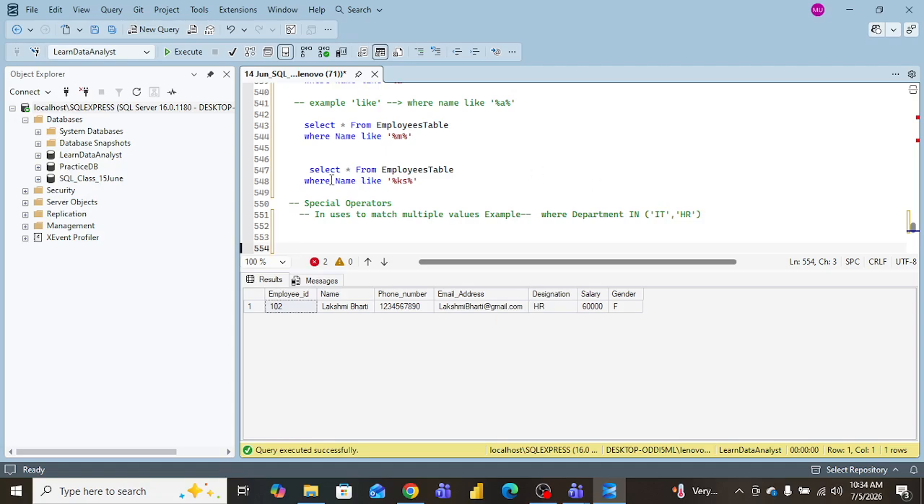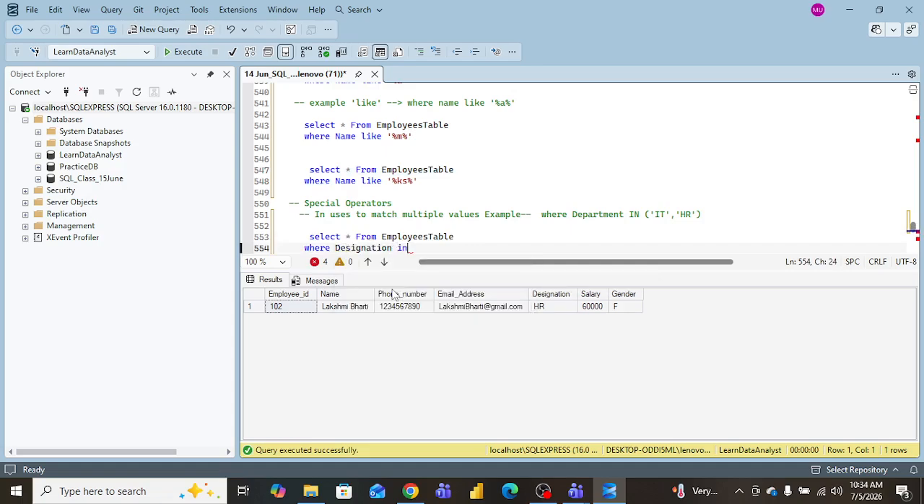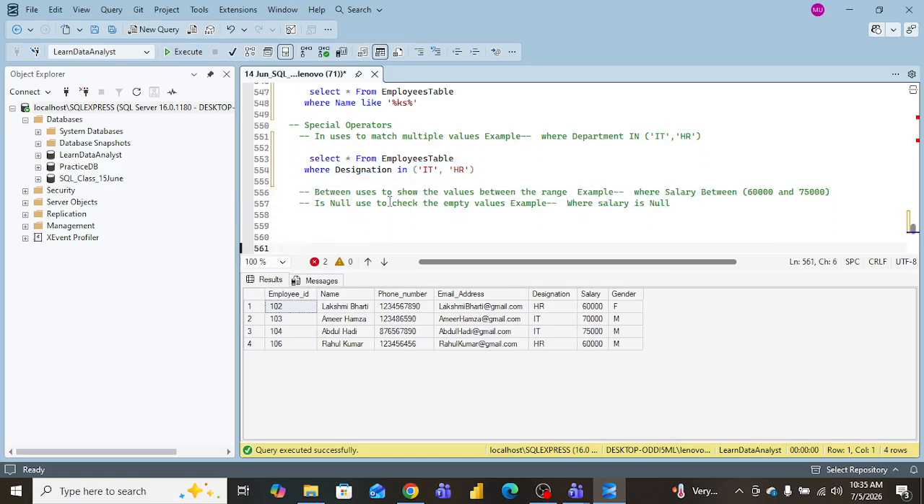Example, let's see. I can use here where designation IN IT, and I can make the same and HR. Let's see how many. It means it will display only IT and HR employees. We can use this like this. If you want BETWEEN, I already explained how to use it. BETWEEN means the range.